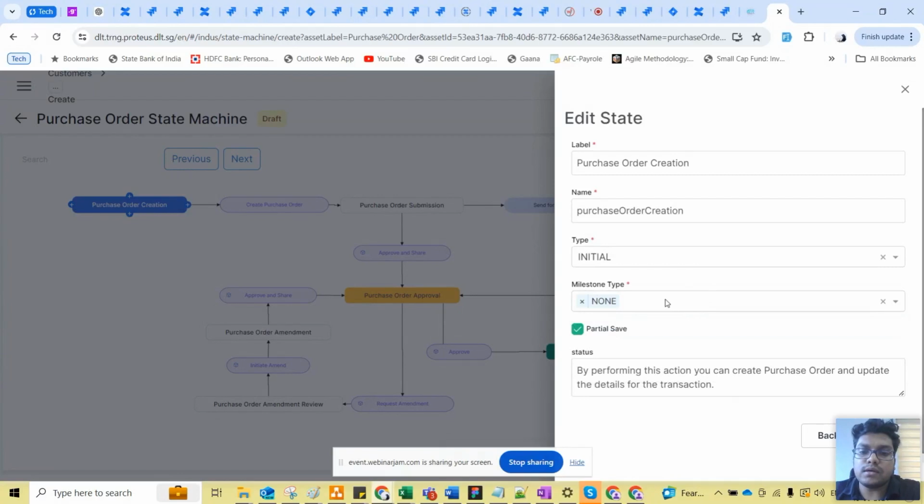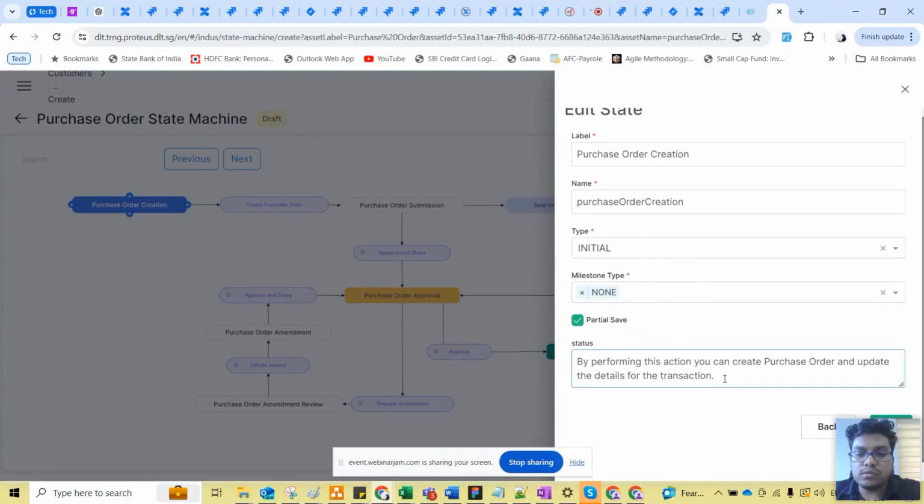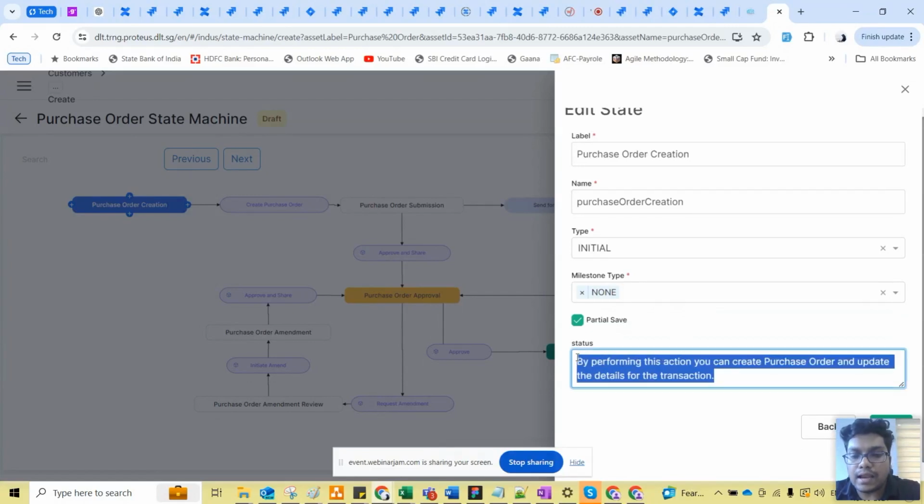And next thing would be the status, where we are actually giving the user the help description. So if the user is in a particular state, we are giving that help, that at what stage you are in, and what is the next state he can proceed to. What are the things he needs to do, what are the actions he needs to do. All these things can be added here, so that the information will be articulated in the UI itself.